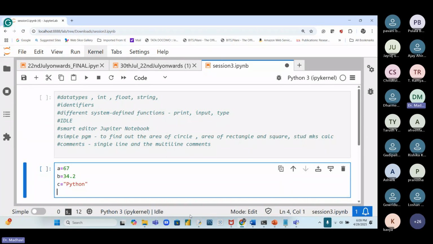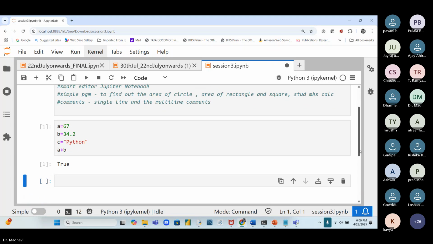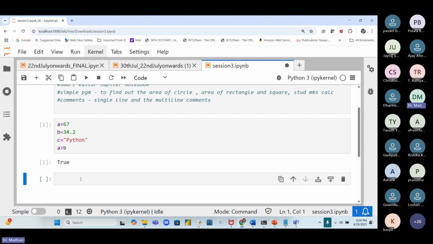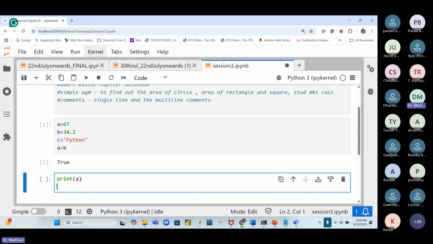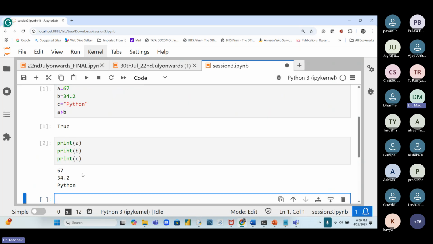And if I write that A greater than B, fine, I have done it. I need to execute it. For that one, you got the output as True. Why is it like that? Because True is nothing but the bool. But for the rest of the things, how are you going to get the output? Whenever you give it in the print bracket, right? So print B, then print C, and whenever I execute this, I get the output.